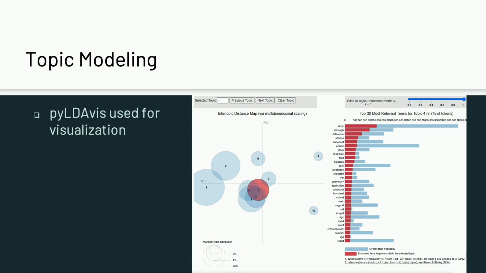Here we have an example of PyLDAvis that we use to visualize some of these topic models. On the left-hand side, we see the distribution of the topics in a dimensionally reduced space. I'll talk a little bit more about this when we look at Orpheus's visualization of the topic model.